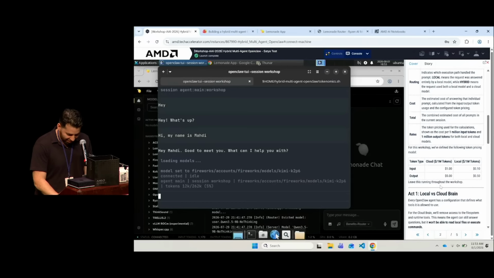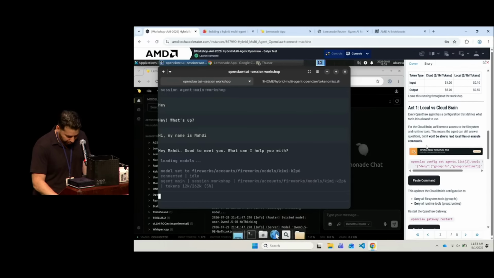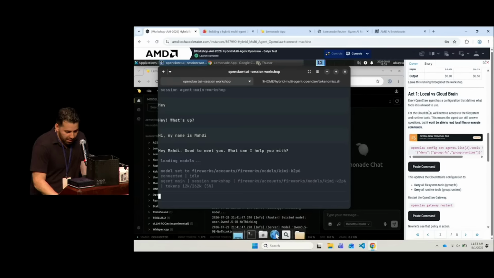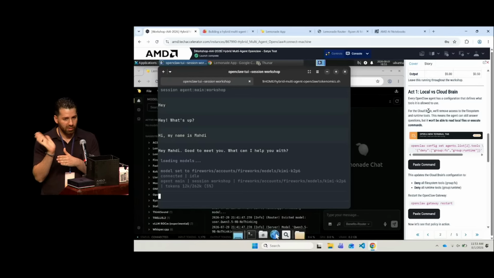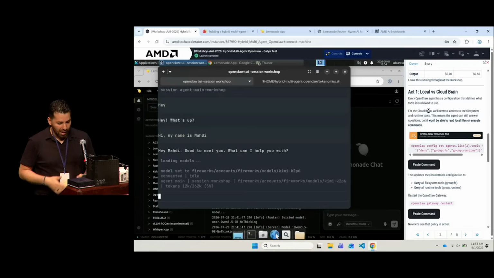Let me make sure I'm following right. Okay, first, act number 1. That's where we are: local versus cloud brain. This is a scenario that I want you to think about. I showed you that we use /model to switch between models. But there might be reasons that you want a dedicated agent. I'd say I want one agent to always be running my local model, and one agent to always be cloud. Can someone say one of the reasons why I would want to do that? Why would I want a dedicated agent?